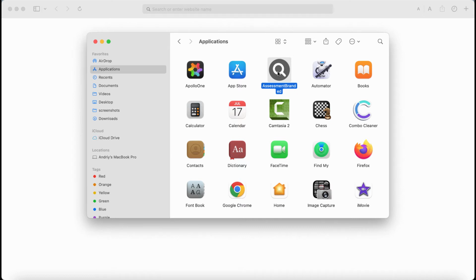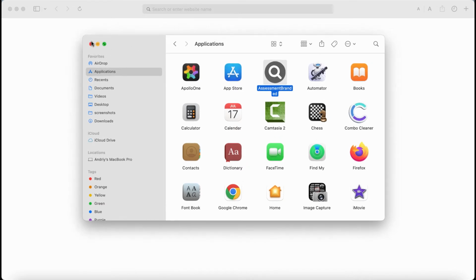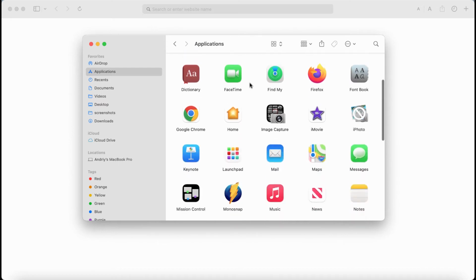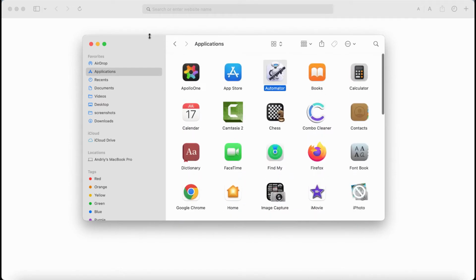If you have found this AssessmentBranded adware on your Mac, you need to remove it immediately. So, through Finder, check your applications, look for this application called AssessmentBranded, then right-click on it and move it to the trash. Actually, this adware attacks the Safari browser primarily, so after you remove it from the applications list, it will also be removed from Safari.